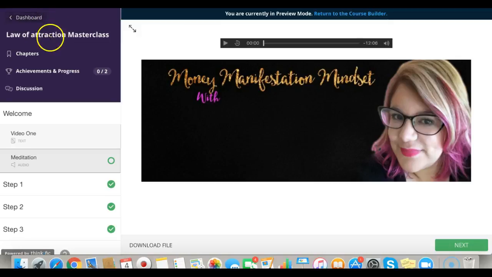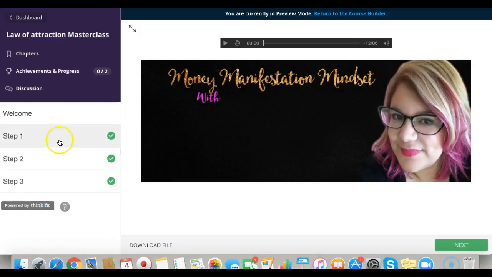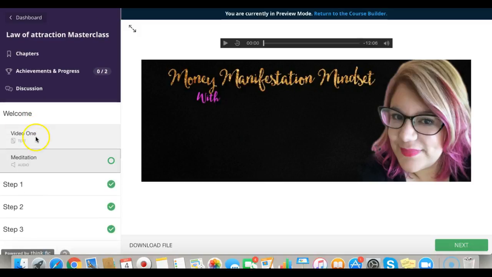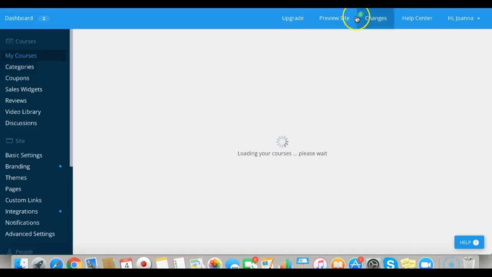So you can see here that this is what people will see. They'll see chapters, and they'll see achievements and progress and what have you. And then they'll have like step 1, step 2, step 3 that they need to go through. So if I go in there, there's no content. But if I go in my welcome, I've got video 1, so it looks like this, and audio. So basically, that is what my MIP Academy is going to look like. So I'm just going to return back to the course builder.